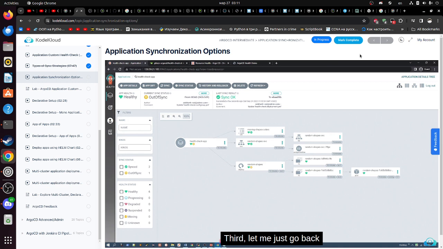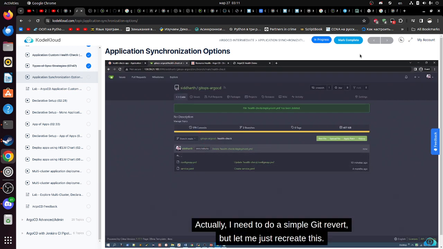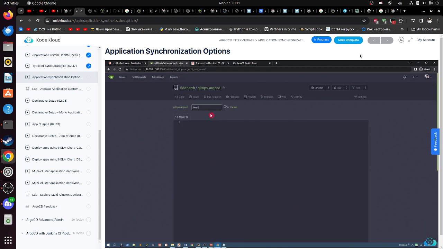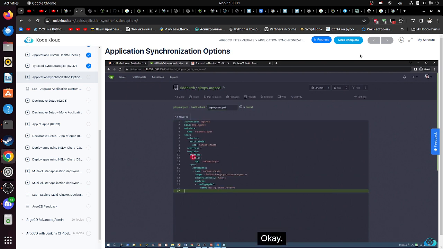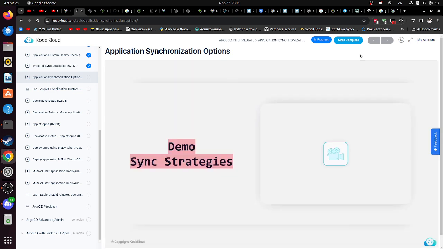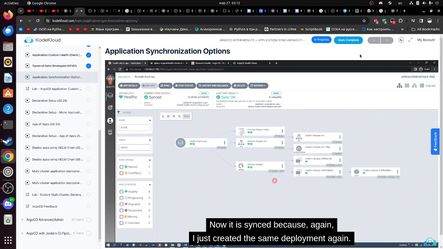And third, let me just go back and recreate. Actually, I need to do a simple git revert, but let me just recreate this. So I'm just going to recreate the deployment over here, right? Okay, so now it is synced because I just created the same deployment again.